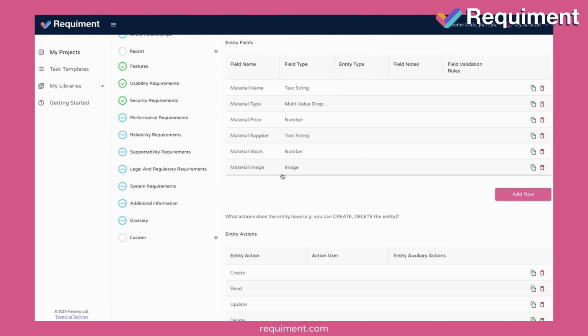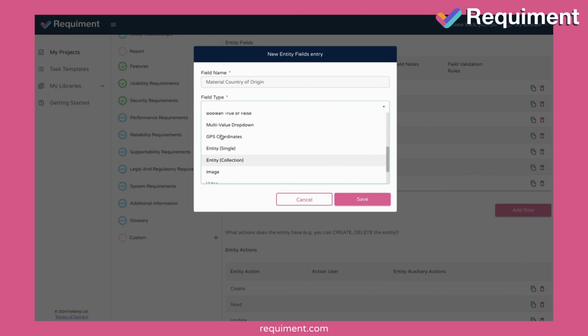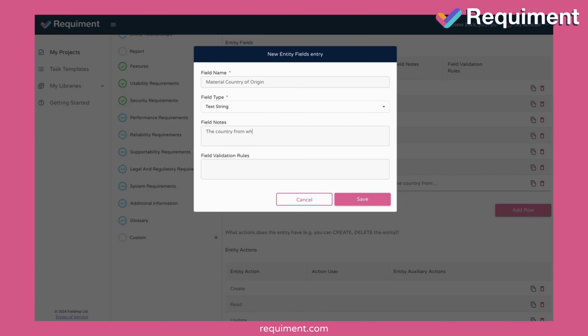We also have the ability to add in a new entity field here. So we could call this material country of origin. And we'll say that's a text string. We'll click save.